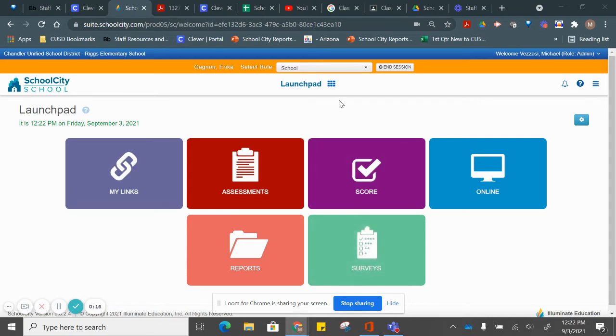So once you've accessed your School City account, you can see the flip grid and the launch pad here and everything that's on your screen. One of your colleagues has graciously allowed me to use her account to show you what it looks like from her end. So what I want to do when I'm creating a PLC is I go to the three lines right there at the top right of my screen.